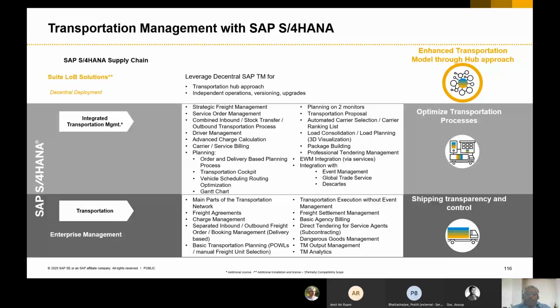The transportation execution is without event management. Event management is basically to capture all those events. In the enterprise management we do not have event management. Then there is freight settlement management, basic agency billing, direct tendering for the service agents, basically the carrier subcontracting process, and also to monitor or handle dangerous goods, then the output management and the analytics enablement.